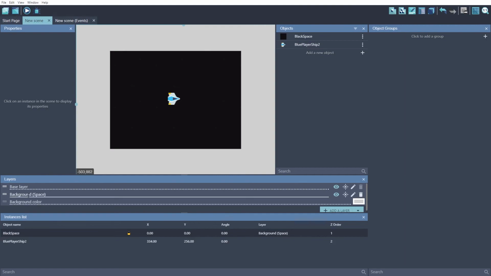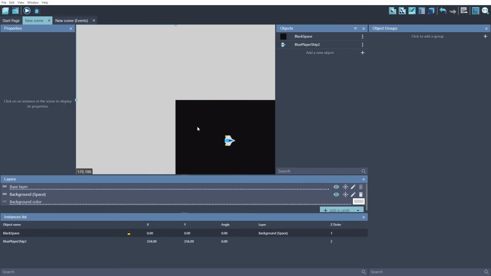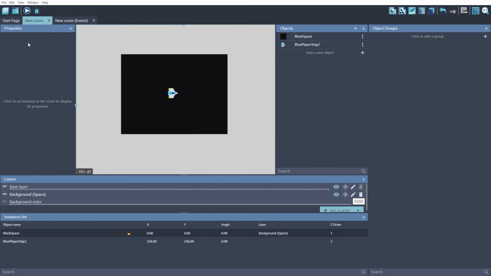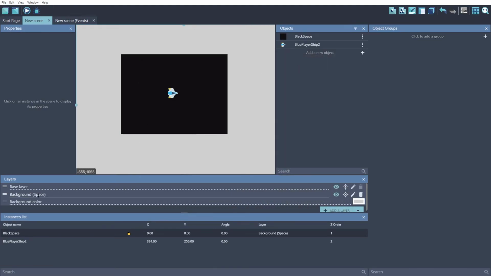Okay, let's review. We have a layer called background space and our object which we can't select anymore. The only way to select it now is under the instances list. So you can select it here. And you can see it's on layer background. So let's do a preview of what this looks like. Well, you must have done something wrong. There's no parallax effect. Let's see if I can figure out what happened.